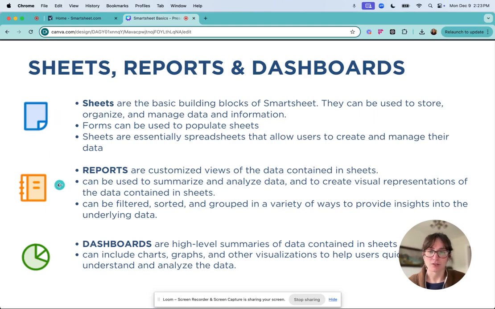Then we have reports. So reports are customized views of the data contained within the sheets. So reports just pull in information from different source sheets. Take all that information in. You can select what columns you want to see. So say you have 100 columns in a sheet, but you only care about 3. You can choose the columns that you want to see in a report. And then from there, you can also add filters. So this report is just a very streamlined view of things that are contained within the sheets, but again, it's a little bit more manageable, a little bit more customizable.